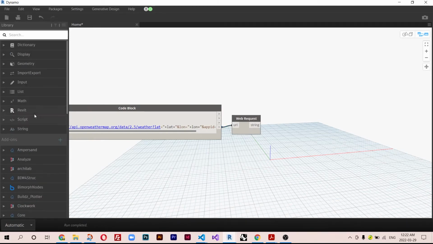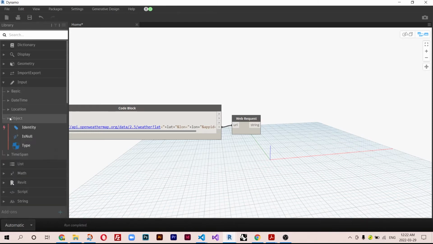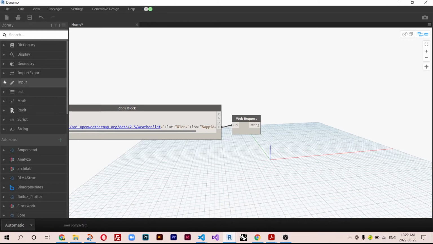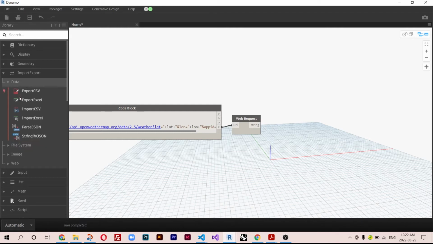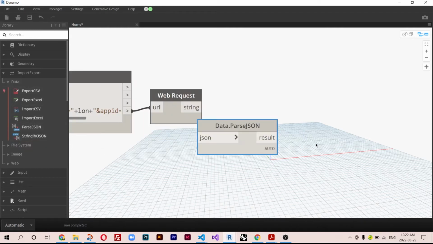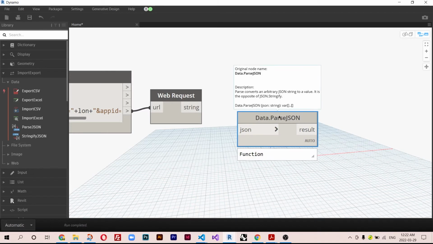So let's go ahead and I believe it's somewhere in here. In object, no. Oh yeah, should be in here. Data, yeah. So parse JSON, there you go. So parse JSON is basically taking a string and turning it into a JSON object.